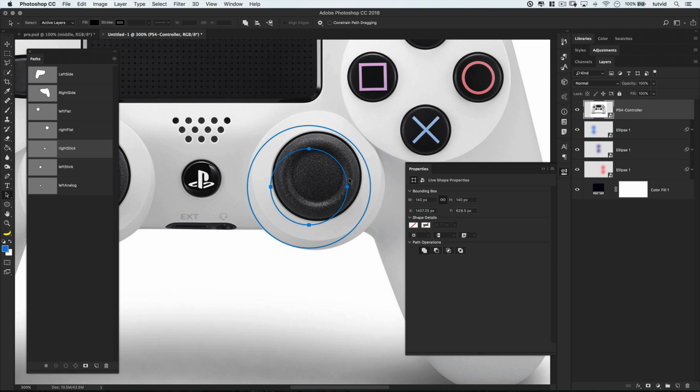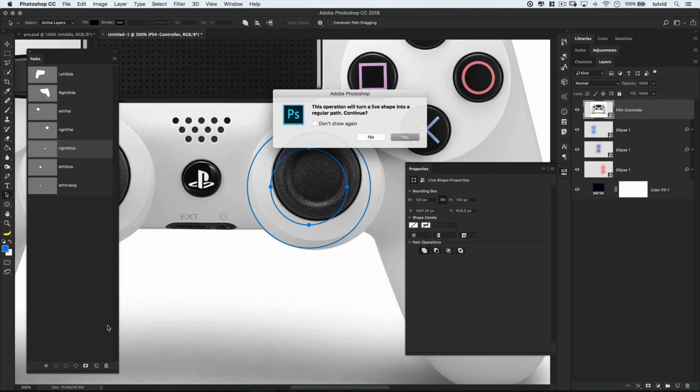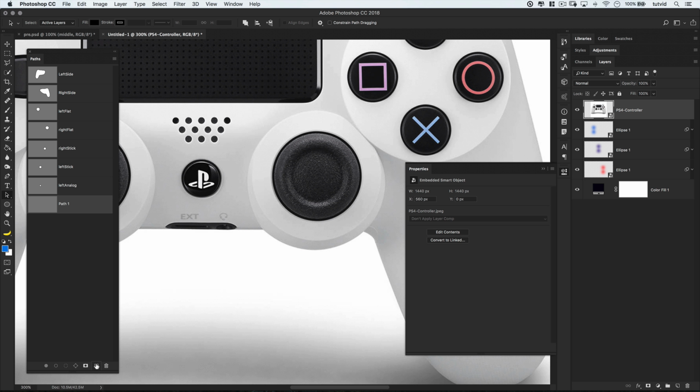And then we'll select the shape in the middle, or the path in the middle, as it is right now. Edit, Cut. And now, after, you know what? Don't show it again. There we go. I've learned my lesson. I'm going to create a new path layer. I'm going to name this one Right Analog. And we're going to paste this Command or Control V, just like that.